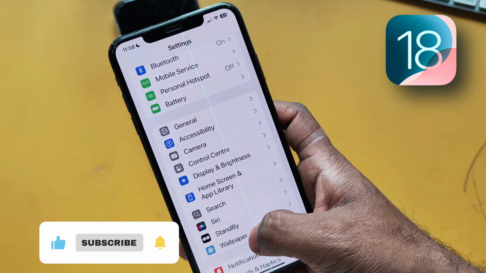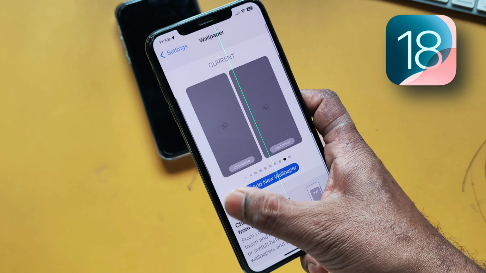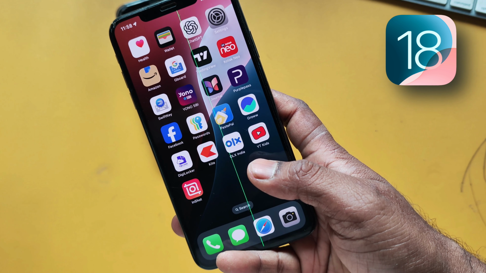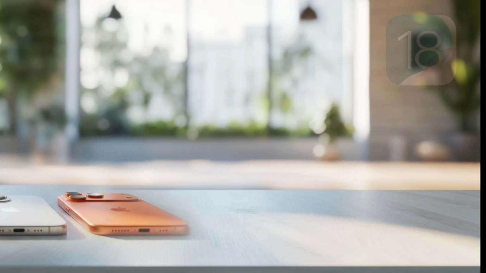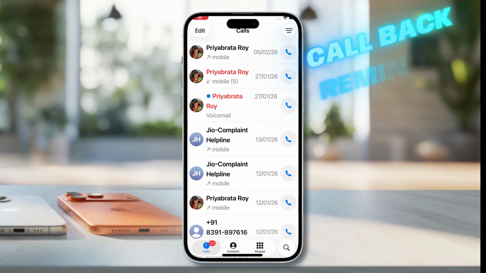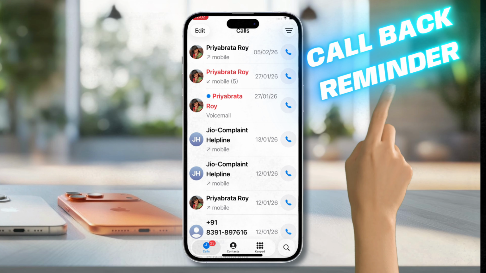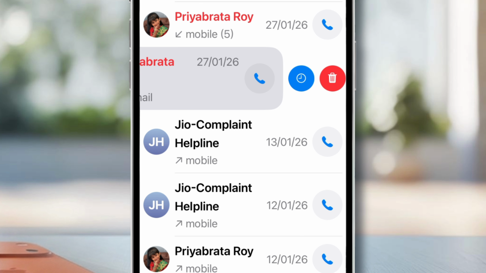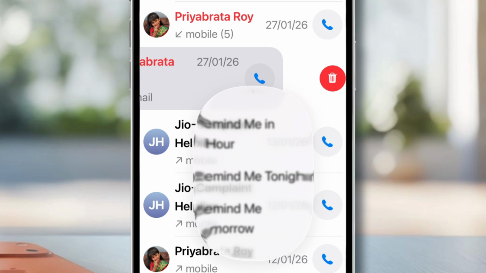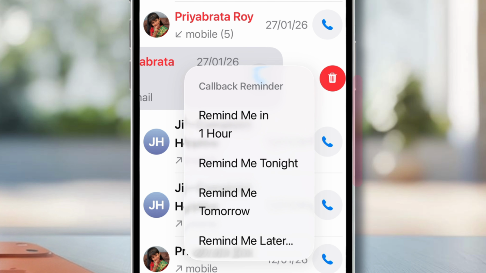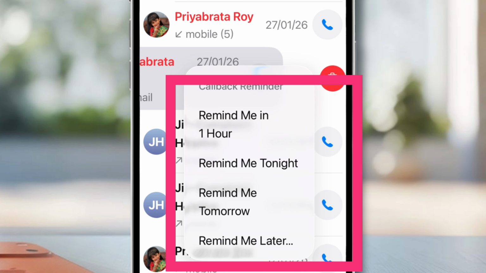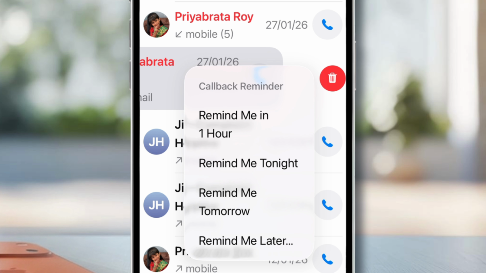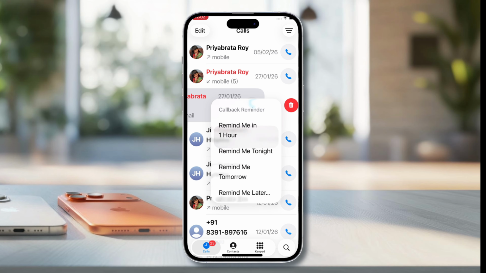Now here is another really useful hidden feature in iOS 26. You can now set a reminder for missed calls directly from the phone app. Just swipe left on a missed call and you will see a small clock icon. Tap on that icon and you can remind yourself to call that person back in 1 hour, tonight, tomorrow, or later. You can even choose a custom date and time for the call reminder.